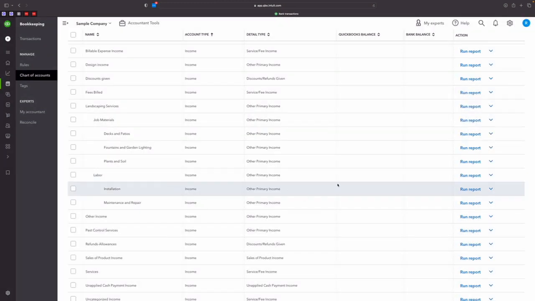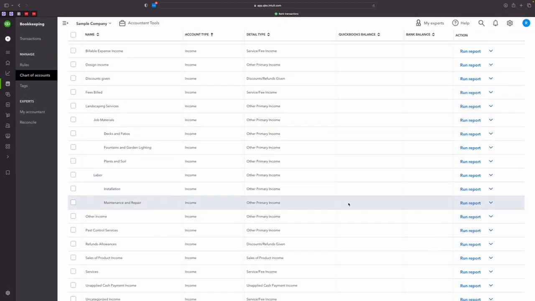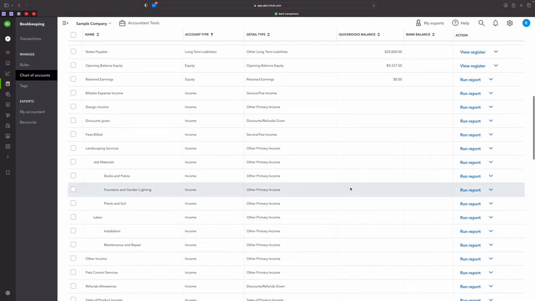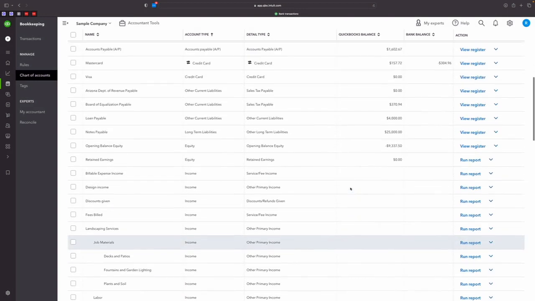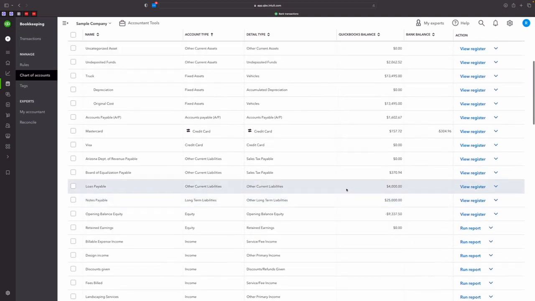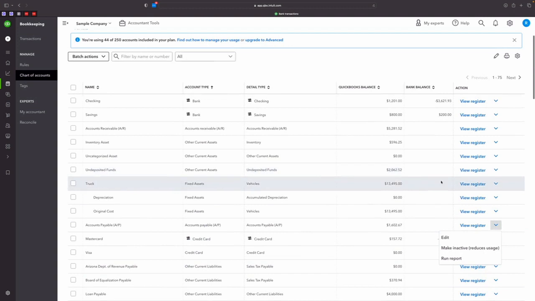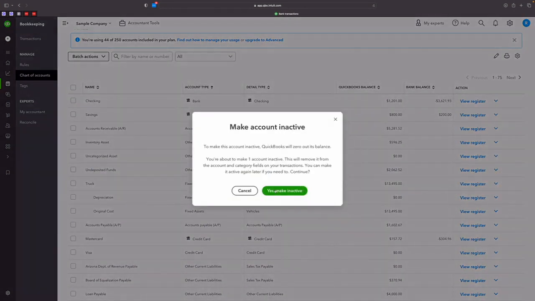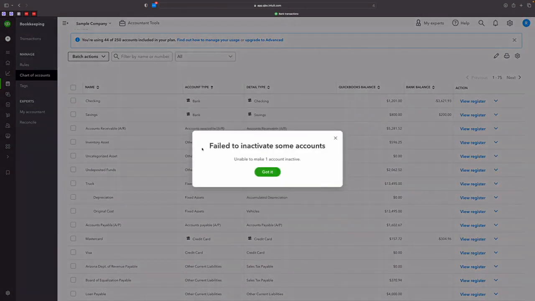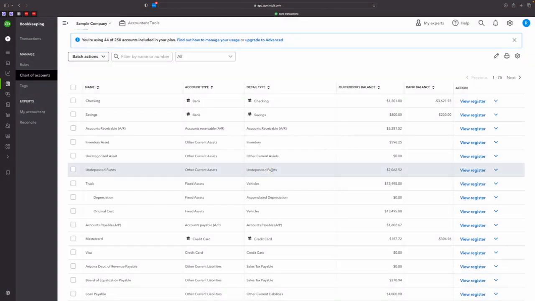There are a few categories that QuickBooks won't let you delete. So let's see. Undeposited funds is one. If you go to make this inactive, it's going to say you're not allowed to make it inactive. That's fine. That's one that the software is telling you you have to keep in your chart of accounts, which is good because you want to have undeposited funds there anyway.